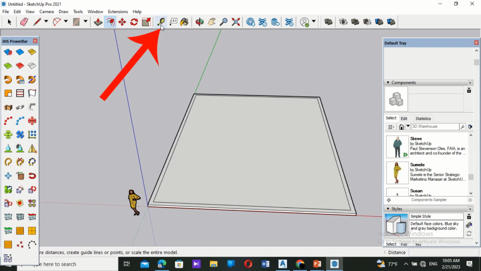Then get tape measure tool and bring that near to the internal wall line. When red rectangular indicates, click on that and move the mouse in the direction which we want to make measuring line. We use this measuring line to create internal walls.